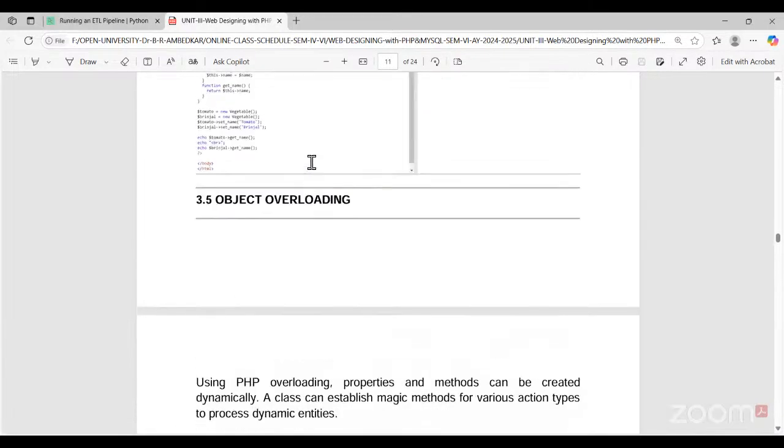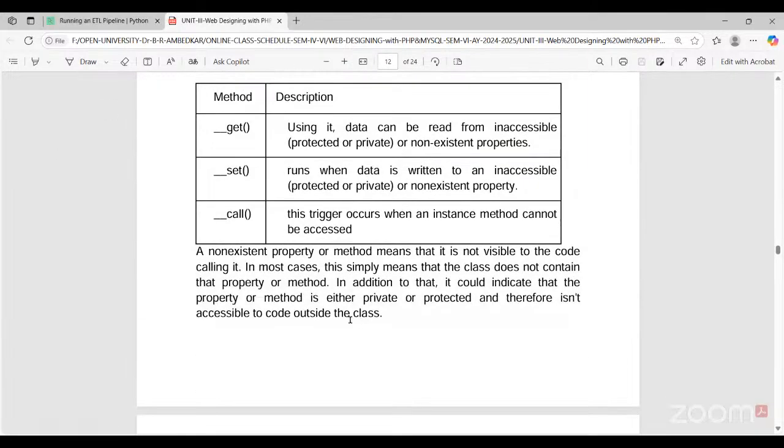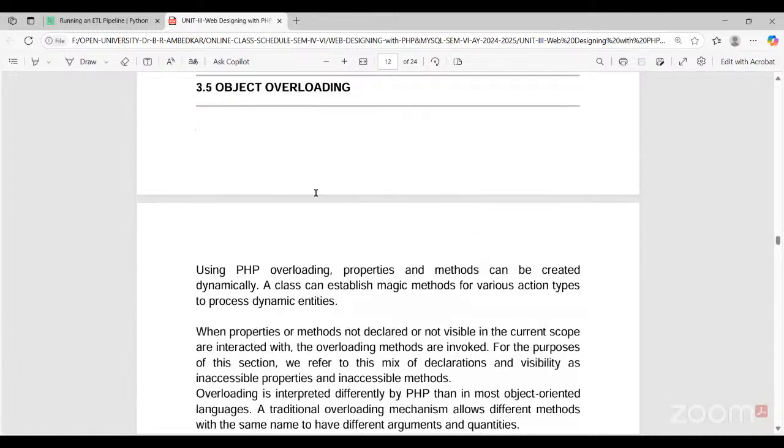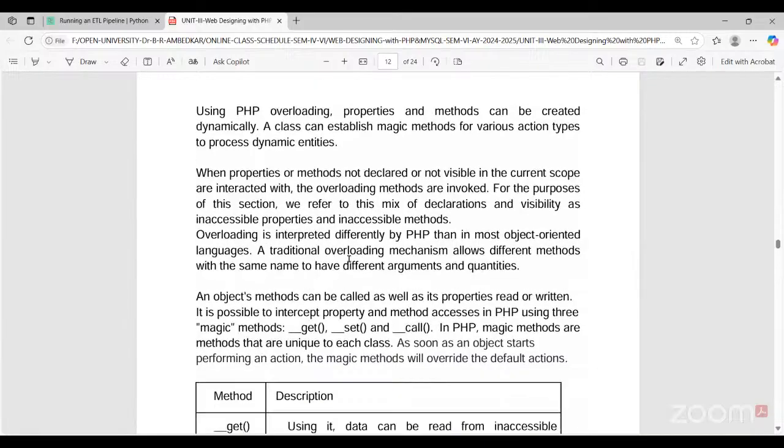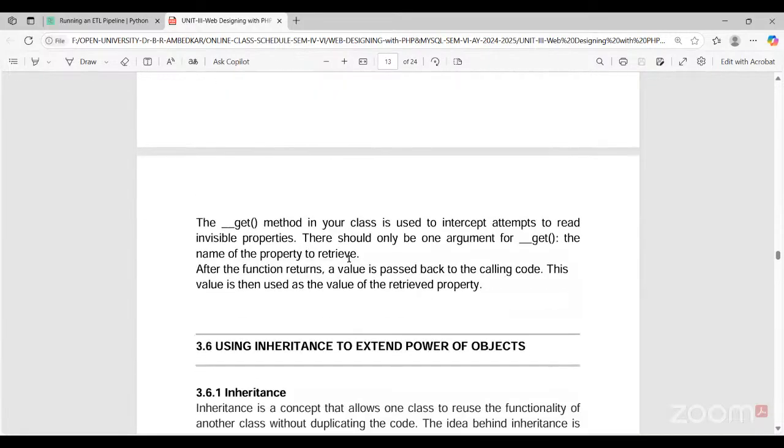Then after that, object overloading. So here, overloading: properties and methods can be created dynamically by using the overloading concept. A class can establish magic methods for various function types to process dynamic entities. And you can use multiple objects dynamically by using the overloading concept. It's important to understand.